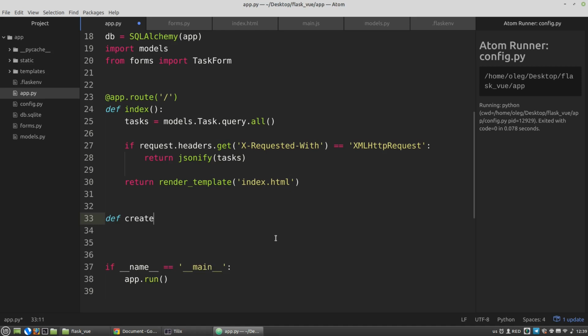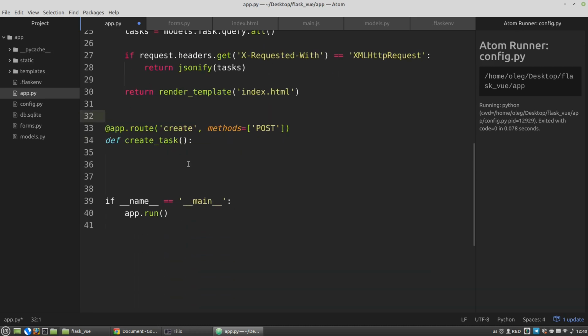Def create_task. The route will be create, and this time I have to explicitly set the methods parameter. It's a list with only the POST element for this function. Methods, POST. Then I have to create an instance of the TaskForm class.